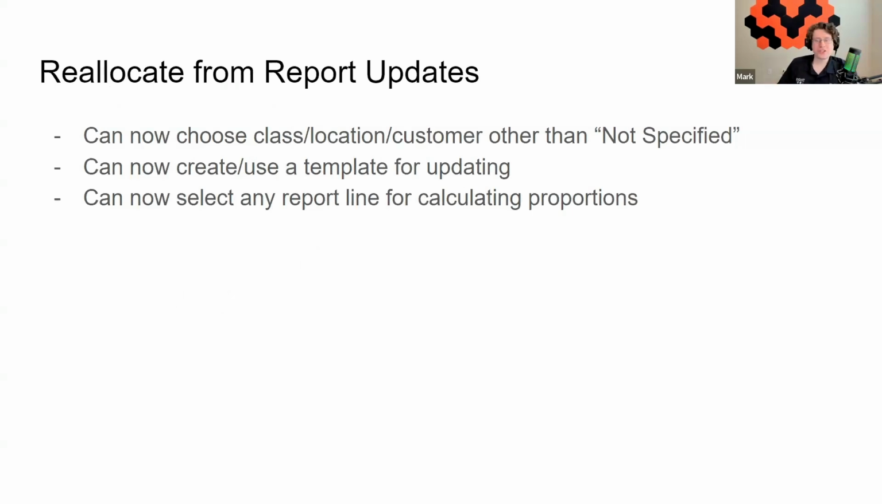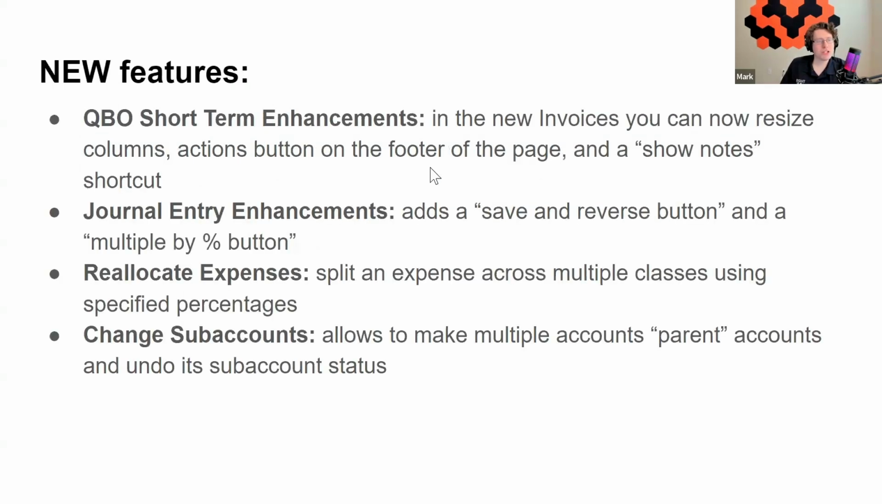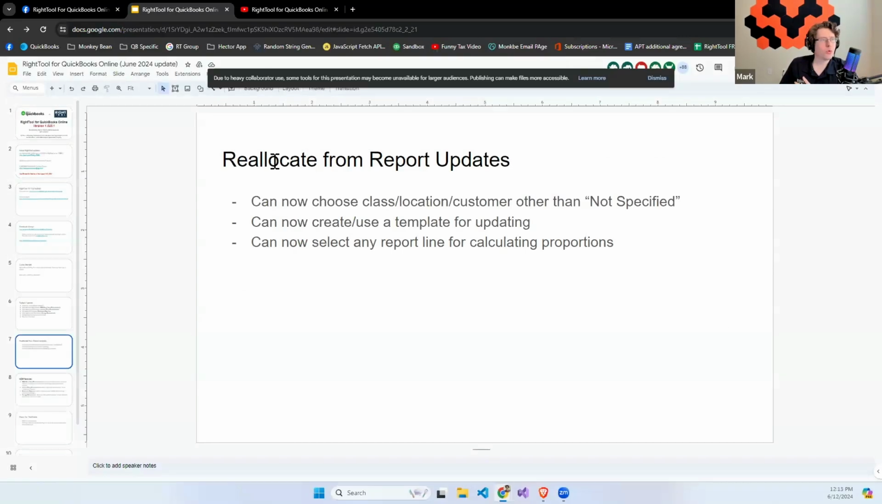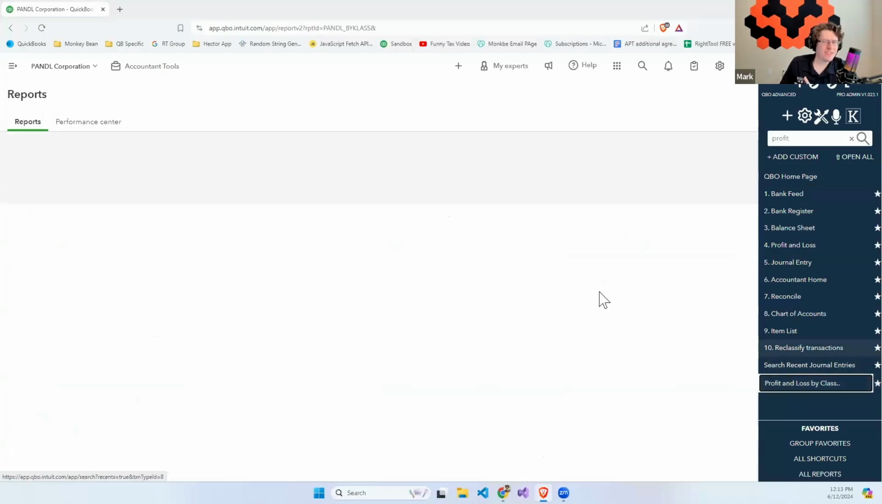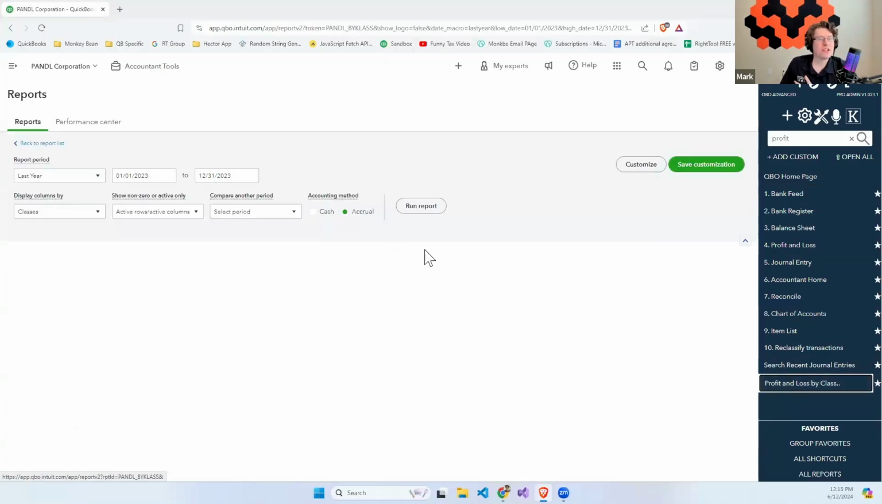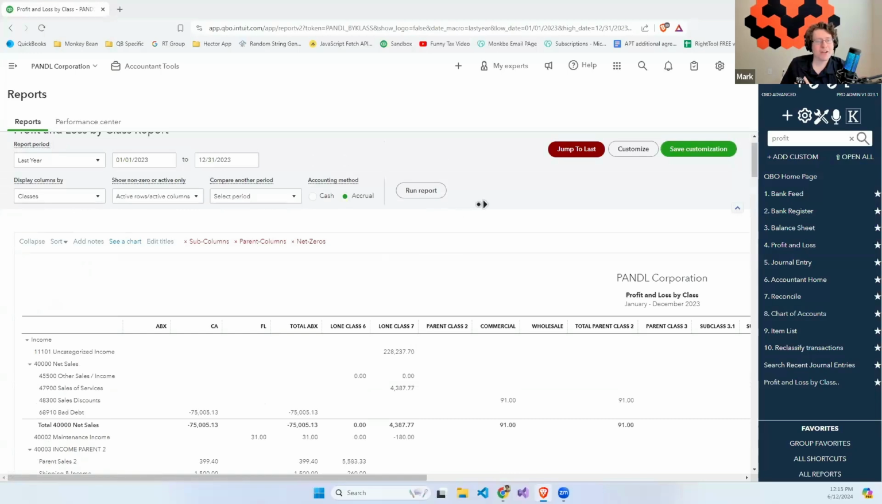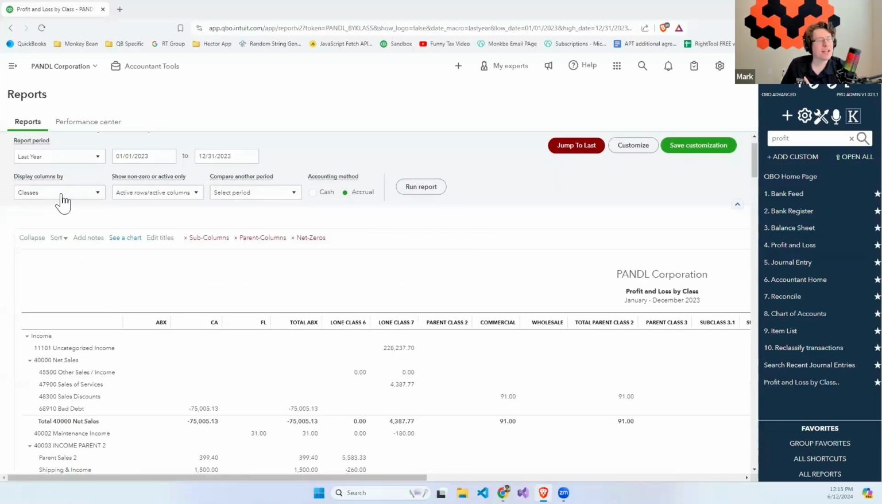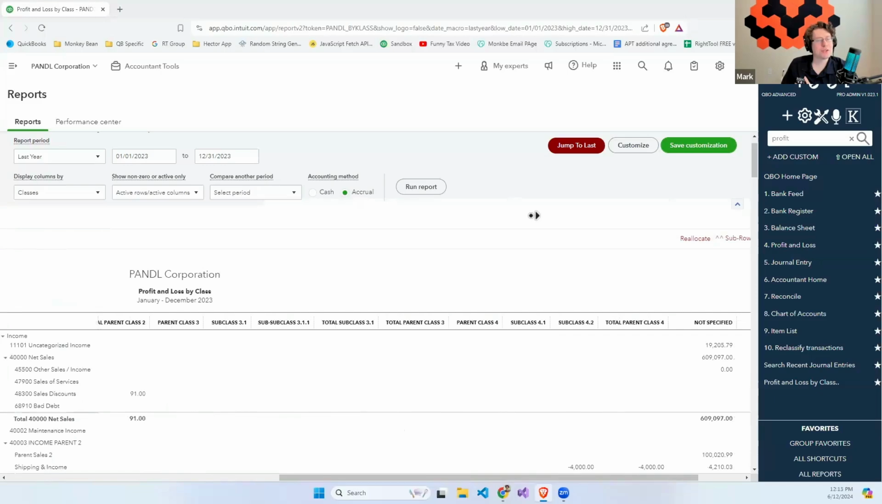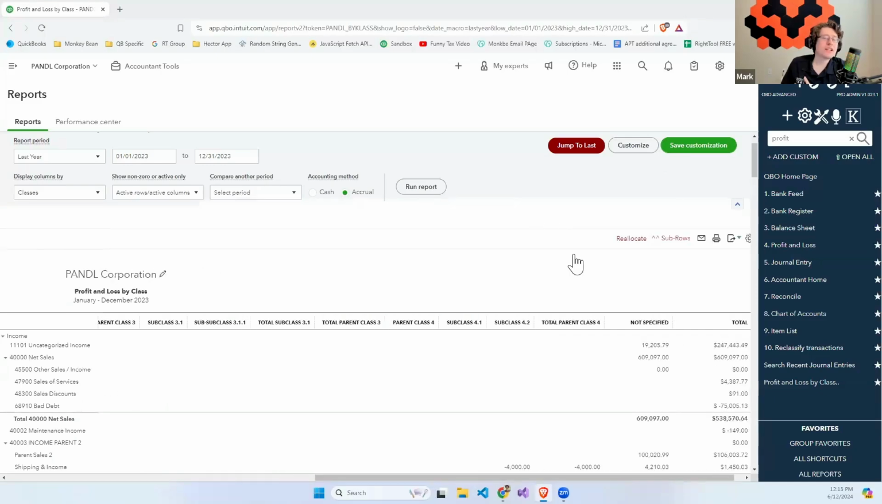Okay, so first off, let's start with the reallocate from report updates. Let me get everything up here. If you were here for the last webinar, then you might remember that we had a reallocate feature. What this is: if you go to a profit and loss by class, location, or customer, then when you scroll all the way to the right over here, you get a button called reallocate.